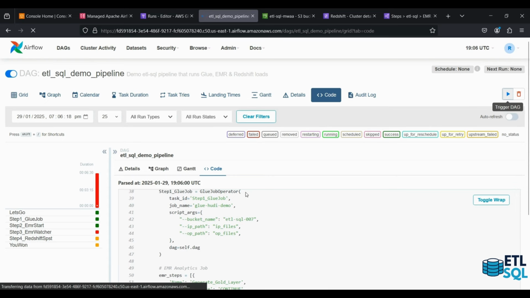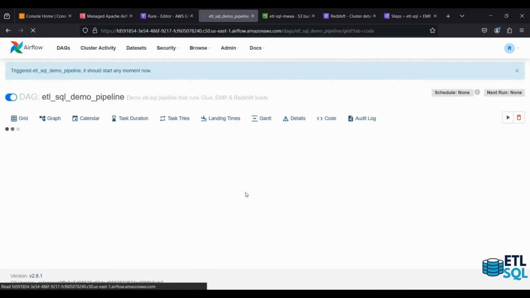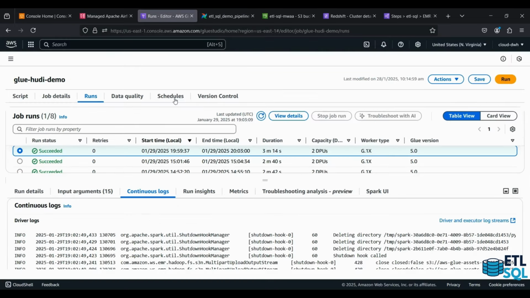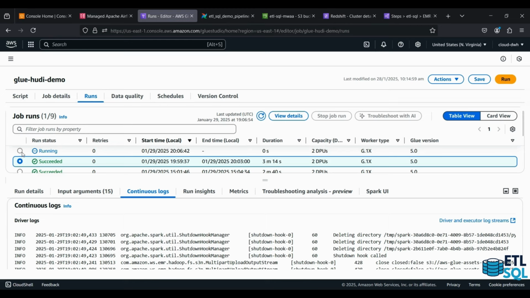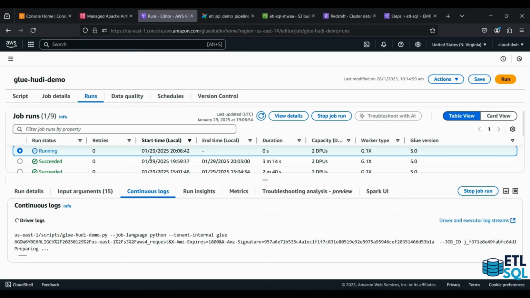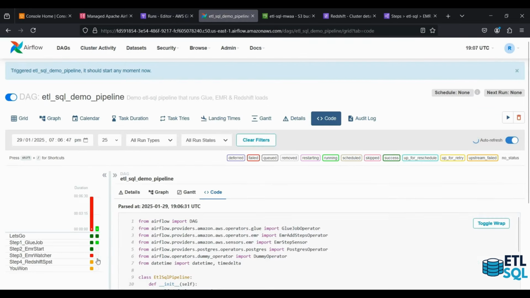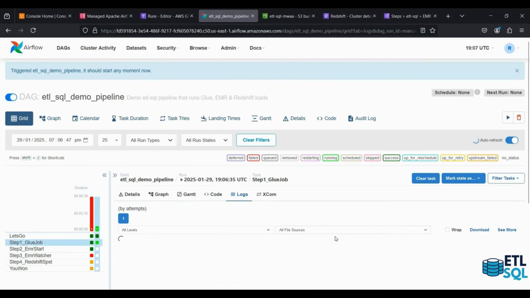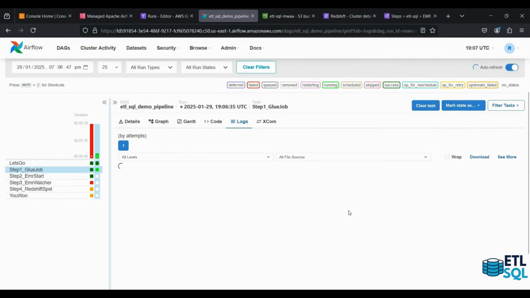So I have triggered the job again, and it will go through again. I could have cleared the task and run again, but yeah, let it run again end to end. So you can see the Glue job is running again. It will take around 3 minutes to complete. So you can see here in the logs, it will show you that it is polling and the job status is running.